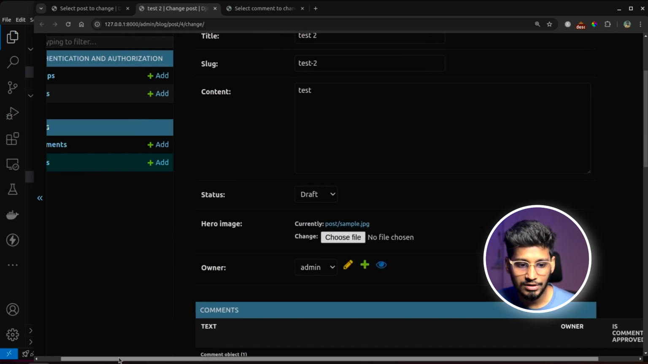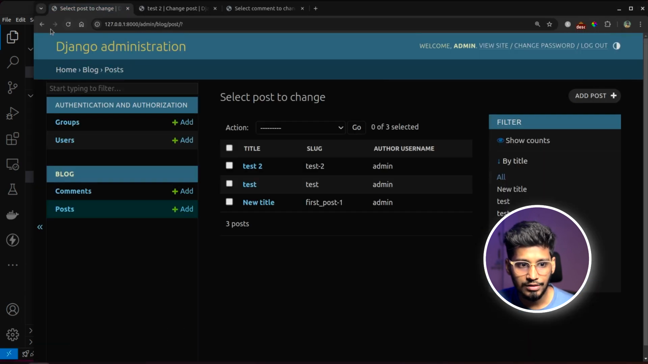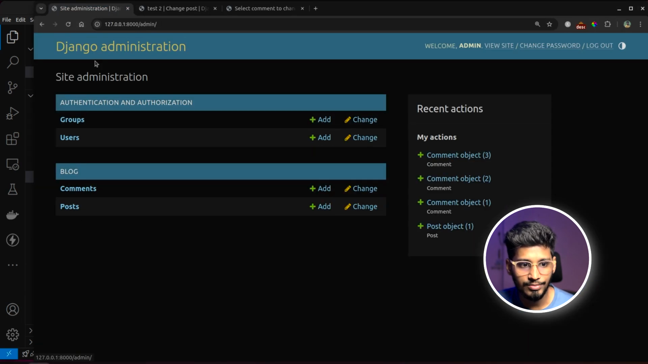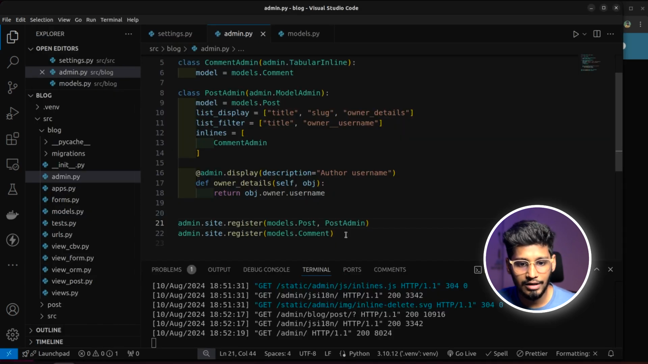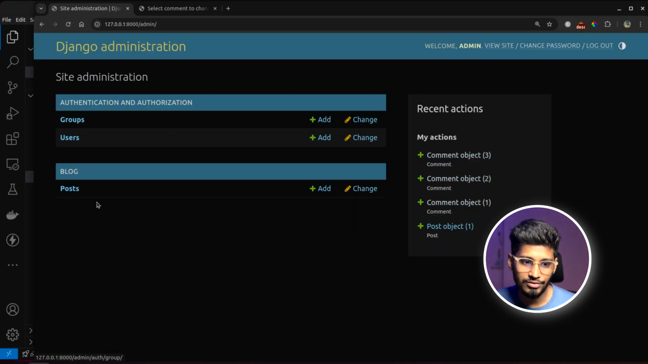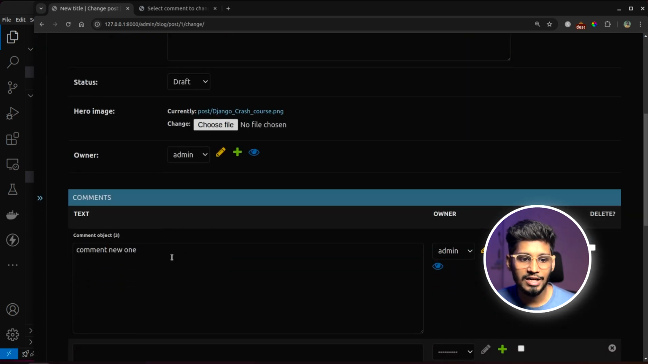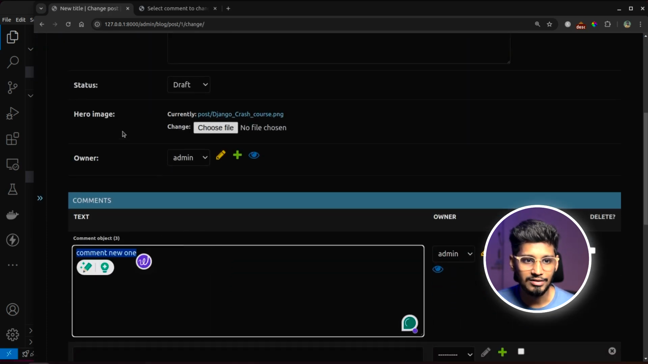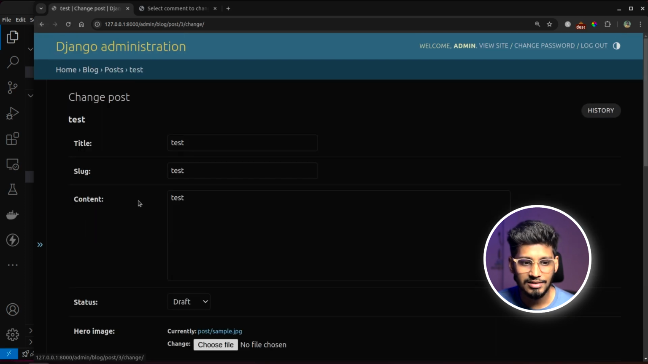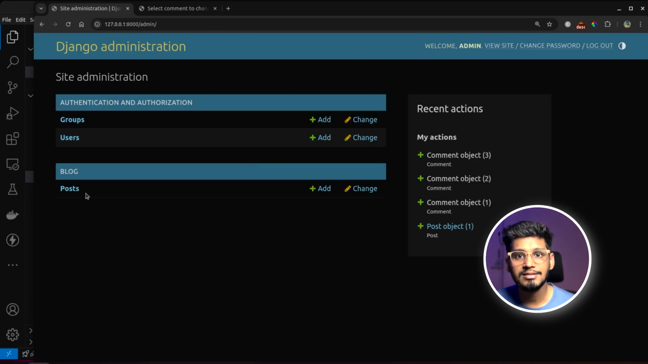So it is one of the great functionalities of Django. Now if we go back over here, as you can see, comments is still there, but it is not required anymore. So we can go ahead and remove it. So let's save this, and if we check, now it is good to go. And if I click on post, let's say if I open this new title, if you remember in the new title I had added this comment new 1. But if we go to test, it does not have any comment, so it won't show any comment. So it is as simple as that to update the admin side and use it to speed up everything.